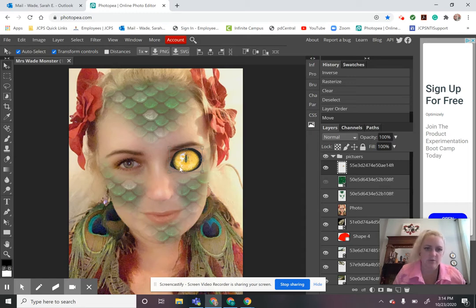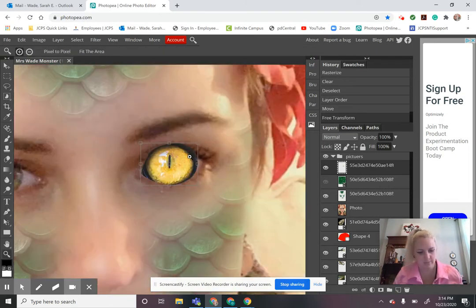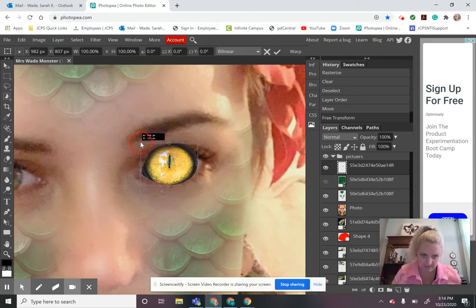And now I'm going to decrease the size so it matches up with the shape of my eyeball. And I'm going to zoom in so I can see a little bit more closely what I'm working with. Because sometimes when you're zoomed way out and you're working with a tiny little piece, it can be hard to move it around and make it look just right.